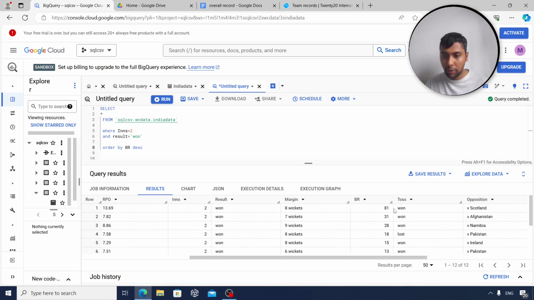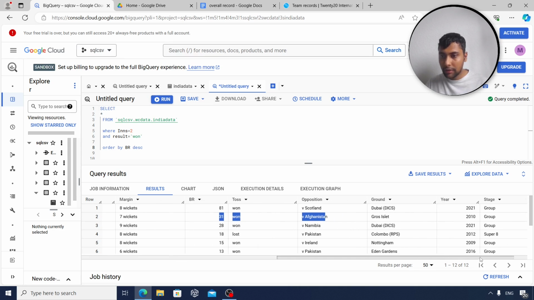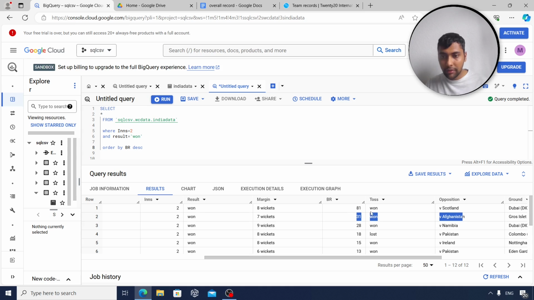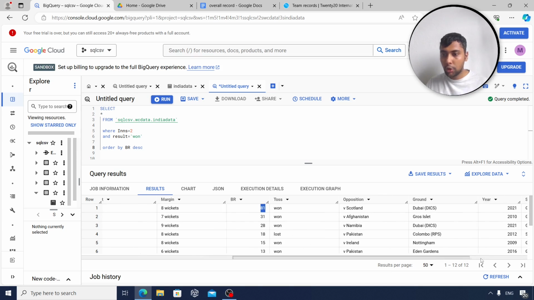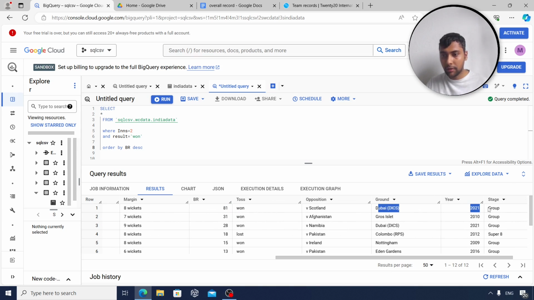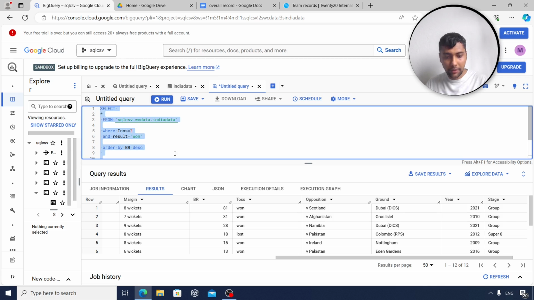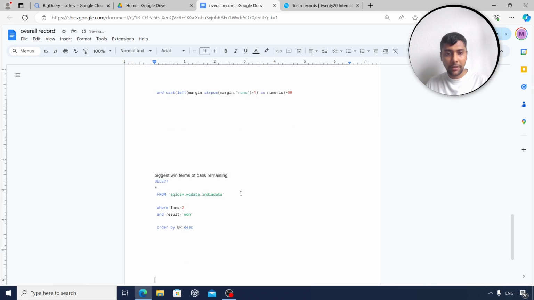None of the others are even more than 50. Next one on the list is 31 versus Afghanistan, and this happened in 2010. So this is probably the only game where they won by more than 50 or 60 balls, against Scotland in the 2021 World T20, as you see here. Okay, so I'm going to copy this code and paste it here.